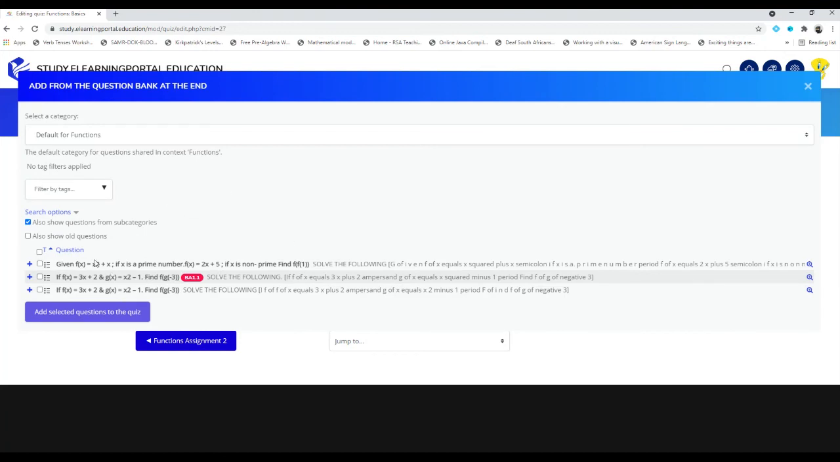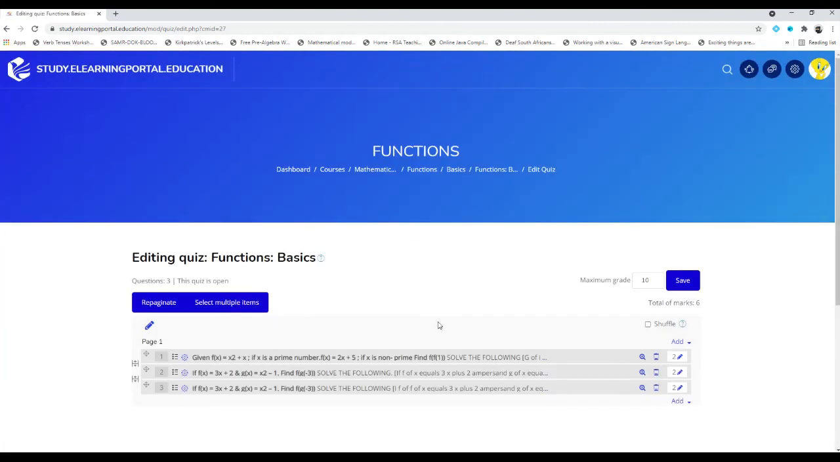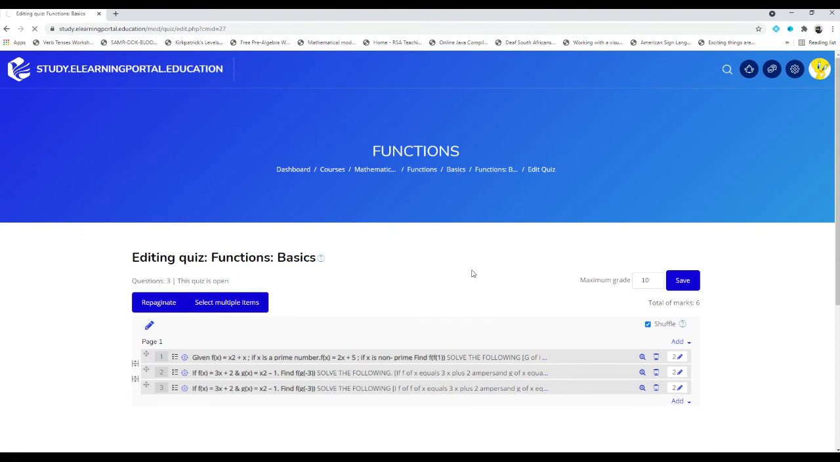Once we're here, there's our questions from our question bank. We select all of them, all 3 questions, and then add selected questions to the quiz. And now all 3 of our questions are added. There's our marks. We can change the marks here. Then we can shuffle these questions within the quiz so that 2 learners sitting next to each other won't receive the same question. Then we can click on save and go back to our basics section.